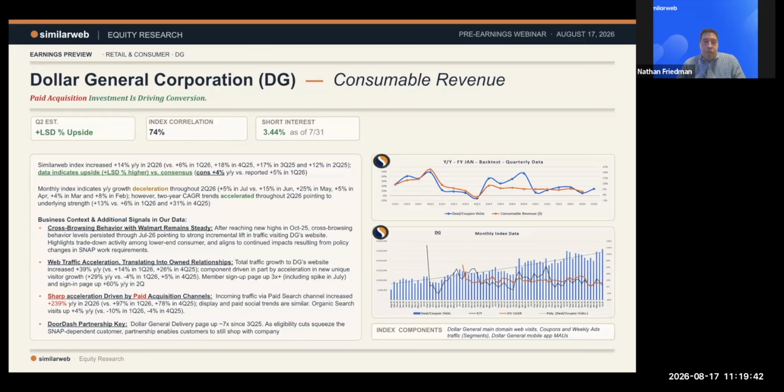Looking forward, the question regarding the impact of SNAP eligibility cuts on lower-end consumers broadly becomes a key question. However, one area that may offset this impact is the company's partnership with DoorDash, which offers online electronic benefits transfer ordering. As benefit restrictions and eligibility cuts squeeze the SNAP-dependent customer, a working channel such as this is one of the few levers Dollar General has to keep those dollars flowing to its own stores versus losing the trip completely. And traffic to DG delivery pages have grown 7x since 3Q25.